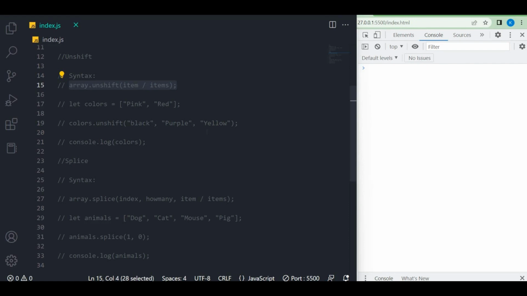The next method we are going to be talking about is the unshift method. So what unshift does is it adds item or items to the beginning of the array. So we can see the difference between the unshift method and push method. The push method adds item or items to the end of the array, while the unshift method adds item or items to the beginning of the array. So here is the syntax of the unshift method. Array.unshift, and it accepts the item or items we want to add to the array.